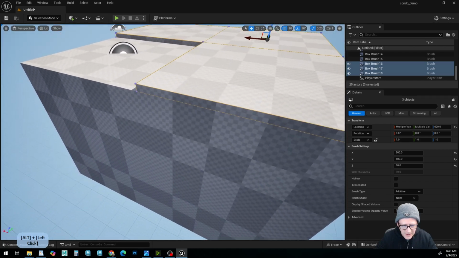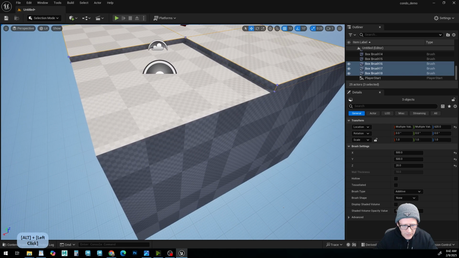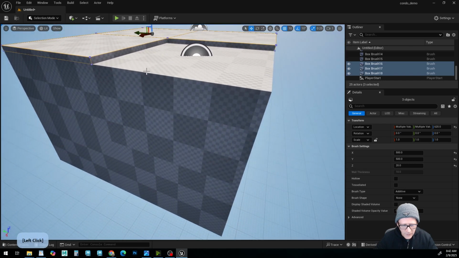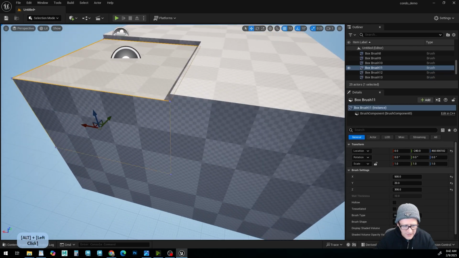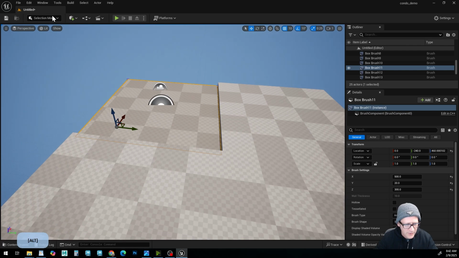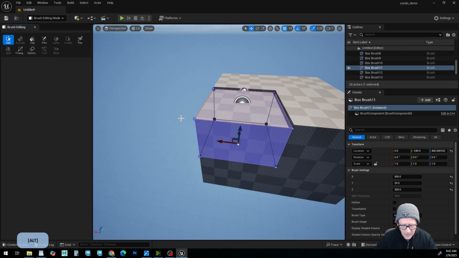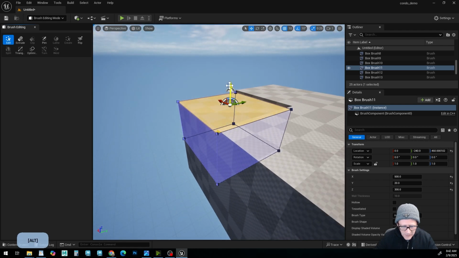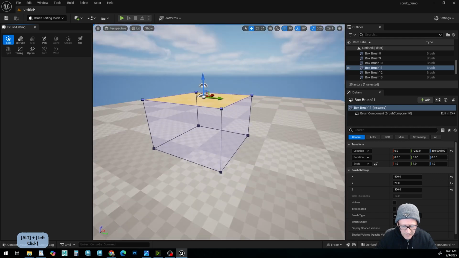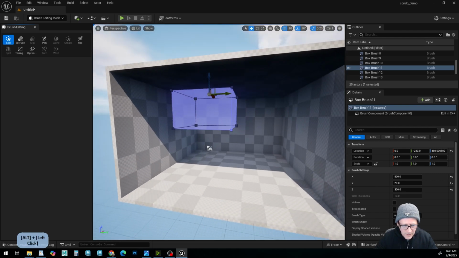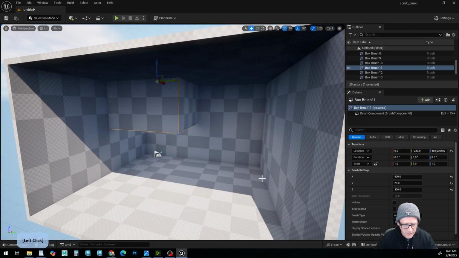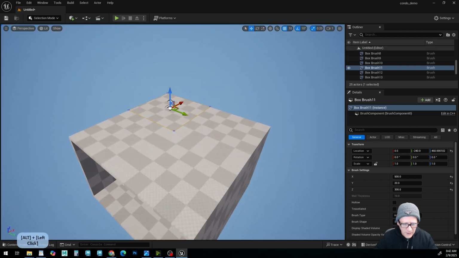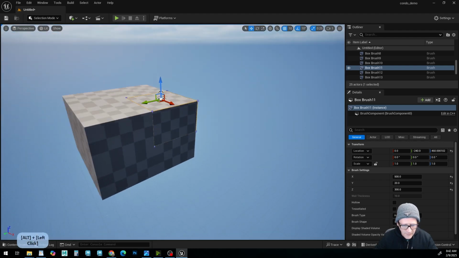So to fix that, I am going to select this face. Oh, I'm going to go into brush editing mode rather. Select the top of it, and then just move it up so it's flush with the ceiling. All right, go into our selection mode, and let's also move the sun.